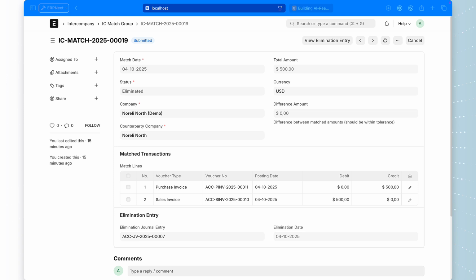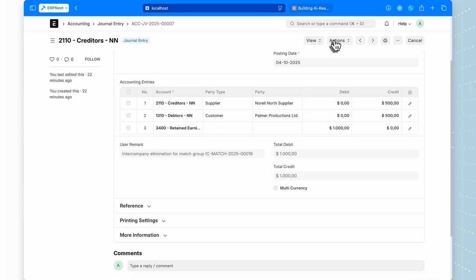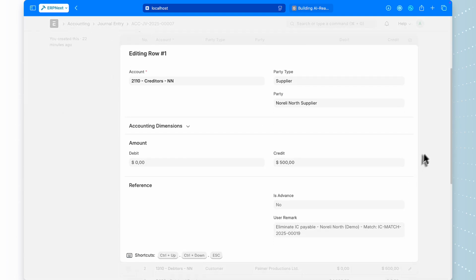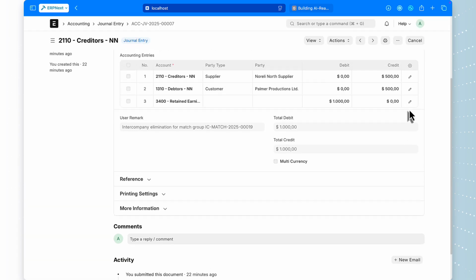Accounts table. Entry 1: account 1310 Debtors, Nor Eli North, party type customer, party Palmer Productions Ltd., credit 500. This eliminates the AR. Remark: eliminate IC receivable, Nor Eli North demo, IC-MATCH-2025-00019.